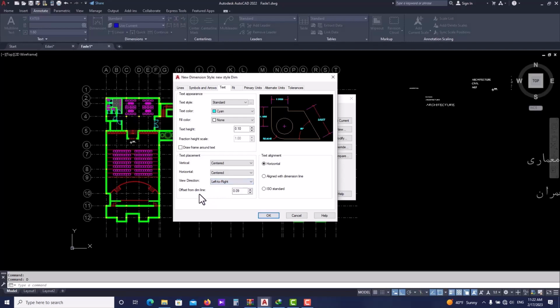Then view direction, put it on left to right, which means we are writing left to right. And after that, we have offset from dim line. It shows the distance between your dimensions and line. And for now, it's on 0.09. Let us change this to 0.01 to see what happens. They got kind of attached to each other. So let's change it back to its default. Then in this side, we have text alignment. And for now, it's on horizontal. And this is actually the standard way.